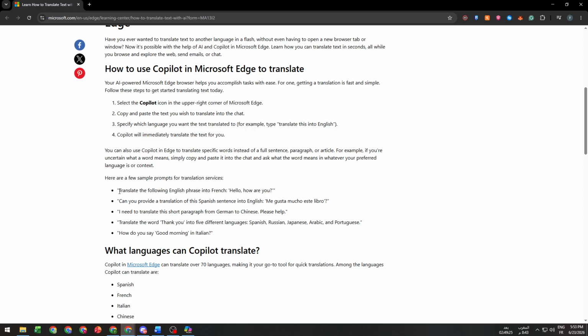Once you get these prompts and how they work, you will be able to make your own prompts so you can translate your words.